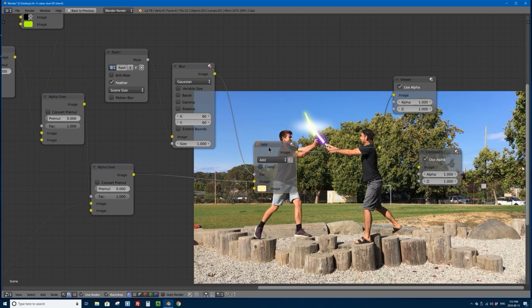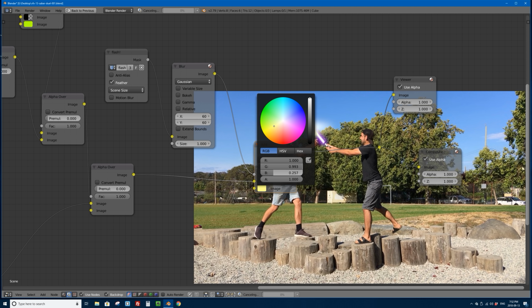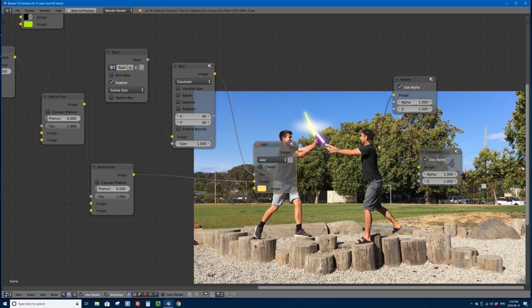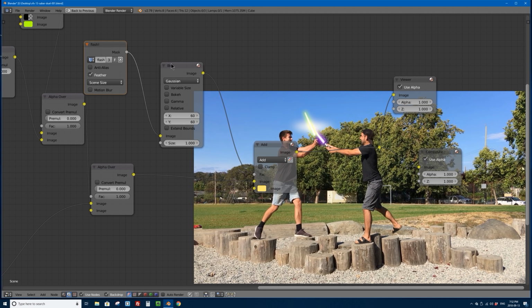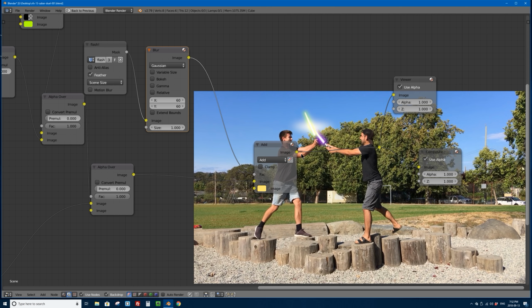I find that add looks pretty good, or multiply might be what you want, or subtract. You can play with these to see what you like. Burn might be interesting depending on the color. Let's try add. And if this is too bright for you, you can always change the yellow to a deeper yellow. But what you might want to do is play around with the falloff of the blur of your star. You might also want to make your star bigger or smaller.